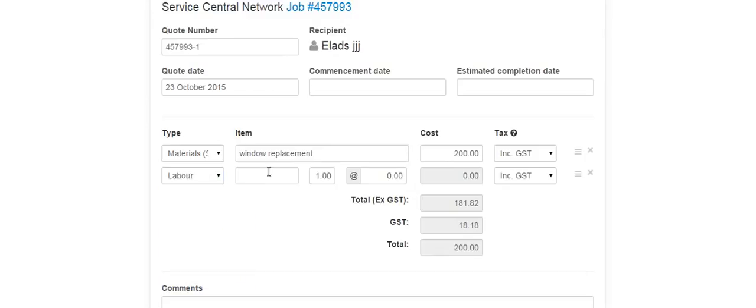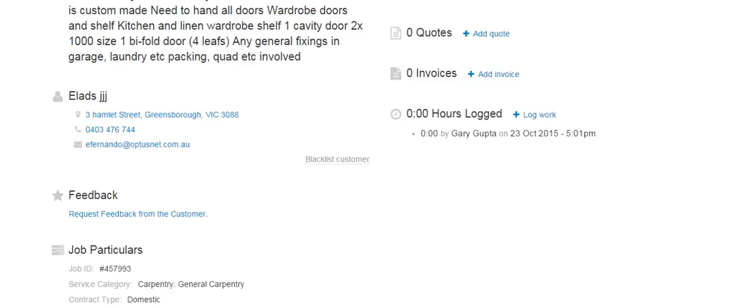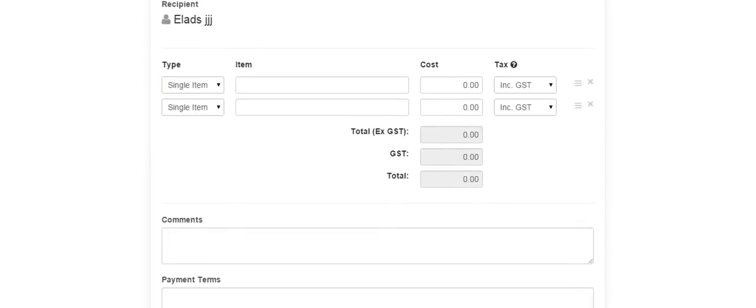You can then add your labour in units of time, so say you've got 2 hours labour and how much that labour is per hour, and it will itemize it down. Once you've completed that, you can save that and use it as a PDF. Just below quote, there's invoices. Similar to the quote section, an invoice works by itemizing. If you already had a quote in the system that had been accepted, this would pre-fill for you.